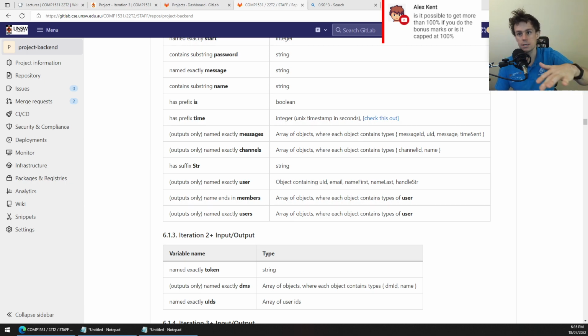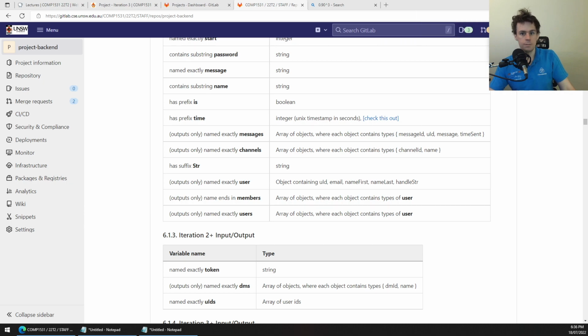So if your group has 100% in all the iterations so far, which I don't believe anyone does, then you can't use it to get even more. So that's important. Let's keep going.